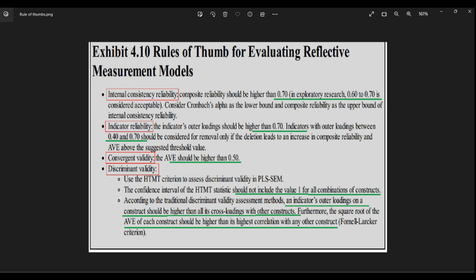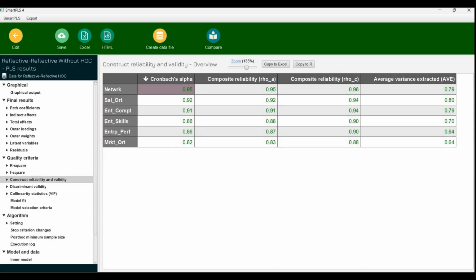So if we remove any one indicator from the construct, it has no negative impact on the overall reliability of the construct, or on the meaning of the construct, because all the questions are basically mirroring the same dimension. Now, the Cronbach alpha of market orientation is well above 0.7. Composite reliability is also above 0.7, and the AVE is also above 0.5.